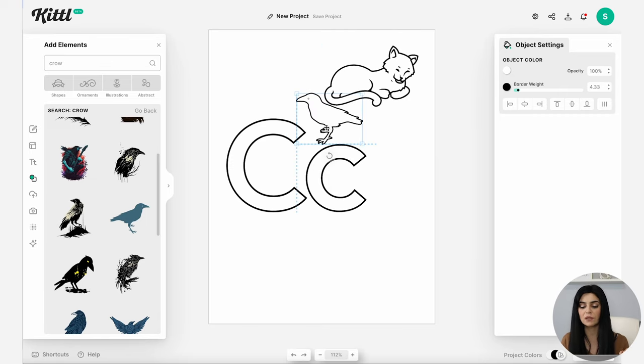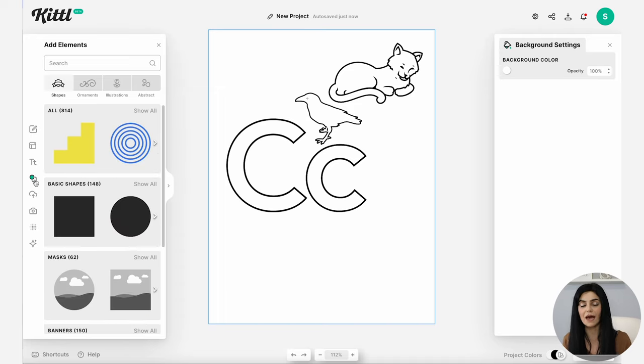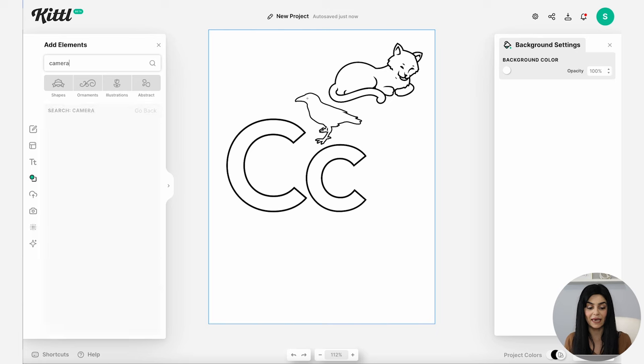And this is where I can just play around with where everything is placed to make sure that everything just looks the way I want it. Now I'm just gonna add in a few more images that start with the letter C. So I'll show you a couple here and then I'm just going to fast forward all of the elements that I add in so you can see the finished product. Let's add in a camera.